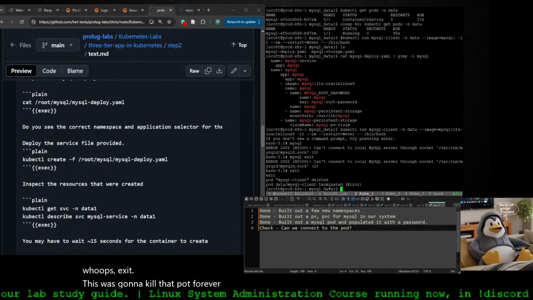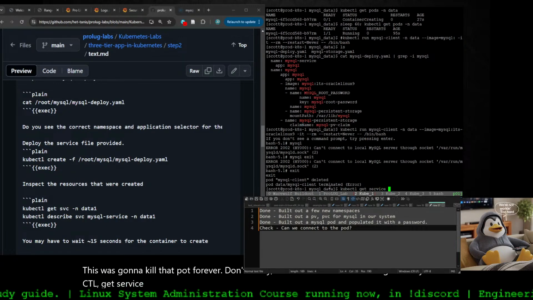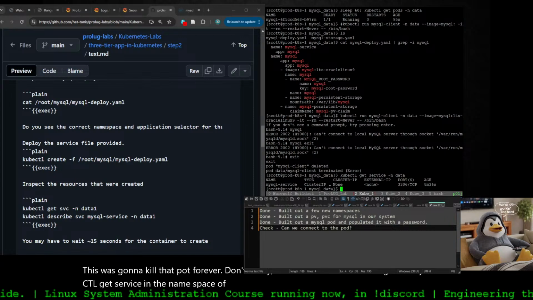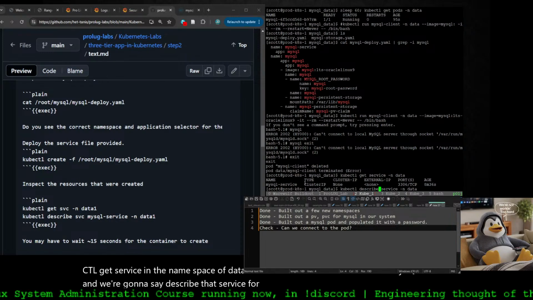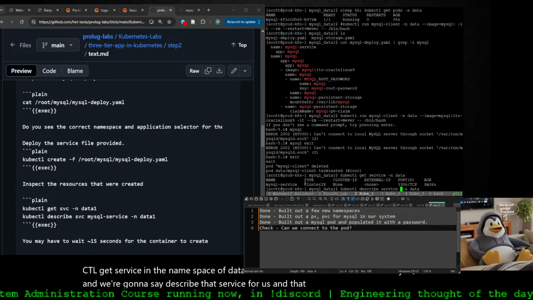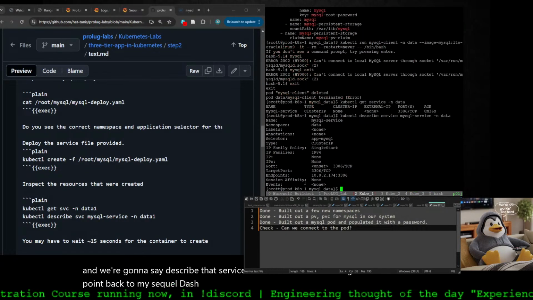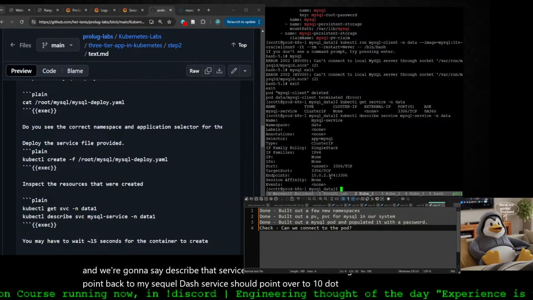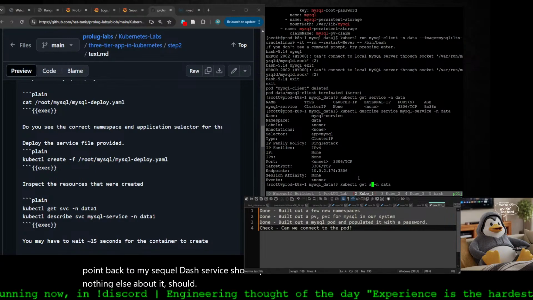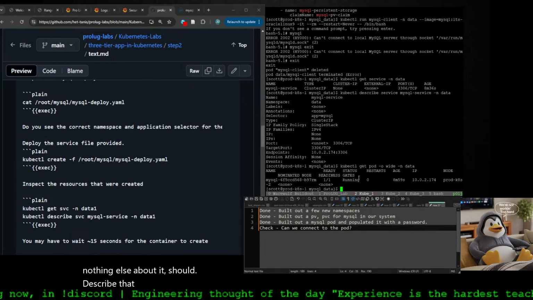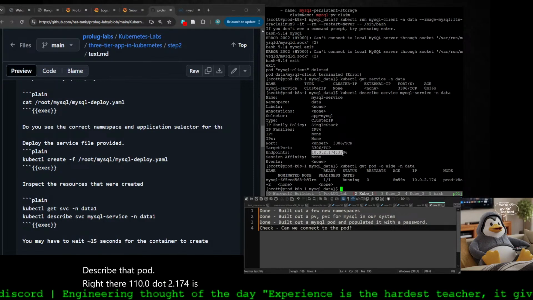Don't worry, he's fine with it. Now we're going to say kubectl get service in the namespace of data. There should be one service called mysql-service. And we're going to describe that service for us. That describing of the service should point back to mysql-service and over to 10.0.2.174, which, if I knew nothing else about it, should describe that pod right there. 10.0.2.174 is the backend pod for this service.